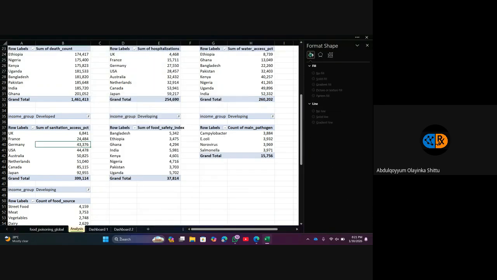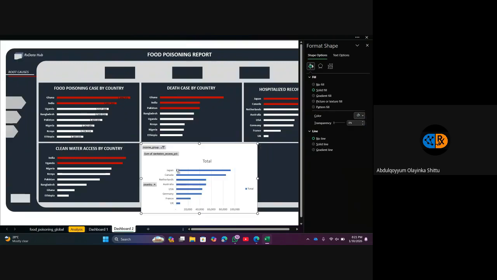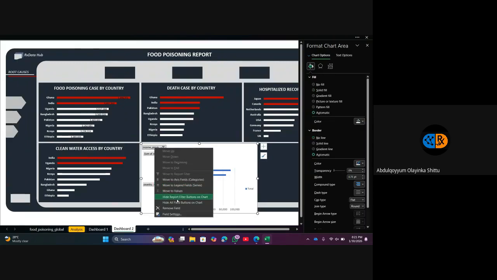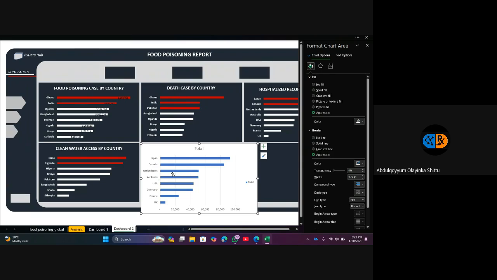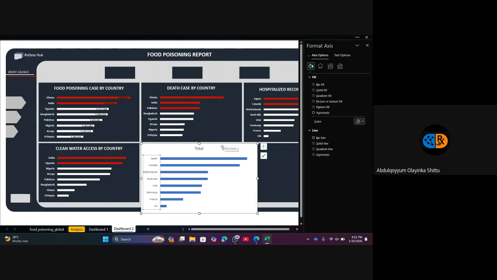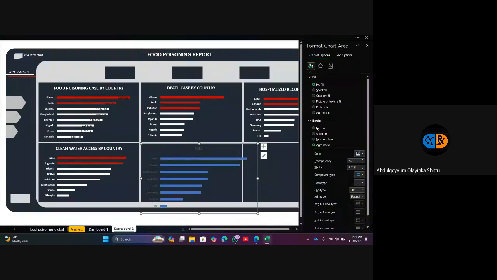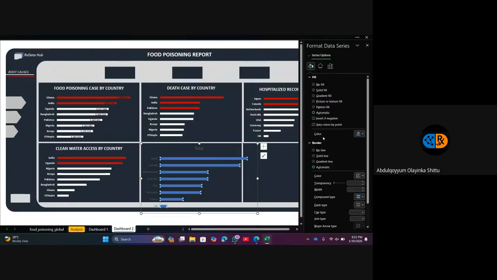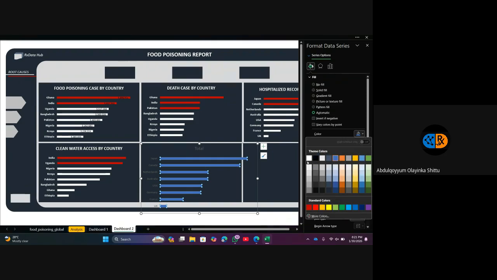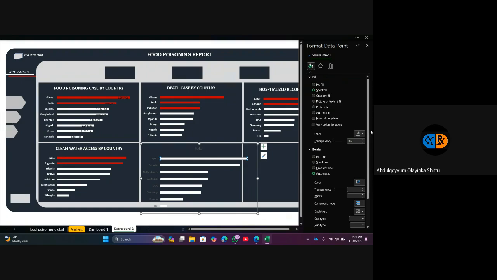So Control X. Right click, hide all field buttons from charts. Click on these grid lines, delete it, delete the total, delete the x-axis, delete the line, Control 1, no line, click on the box, no fill, no line, click on the bars, make it color white, then the top two, double click on them, make those color red.